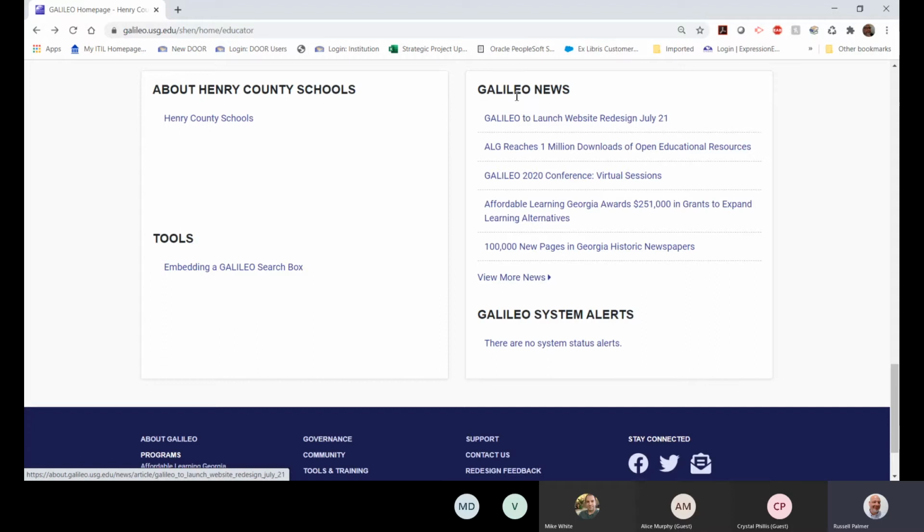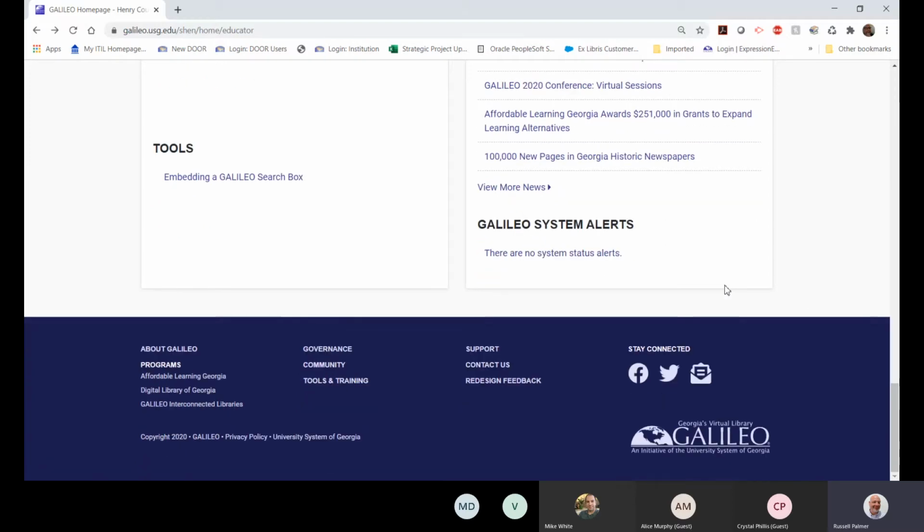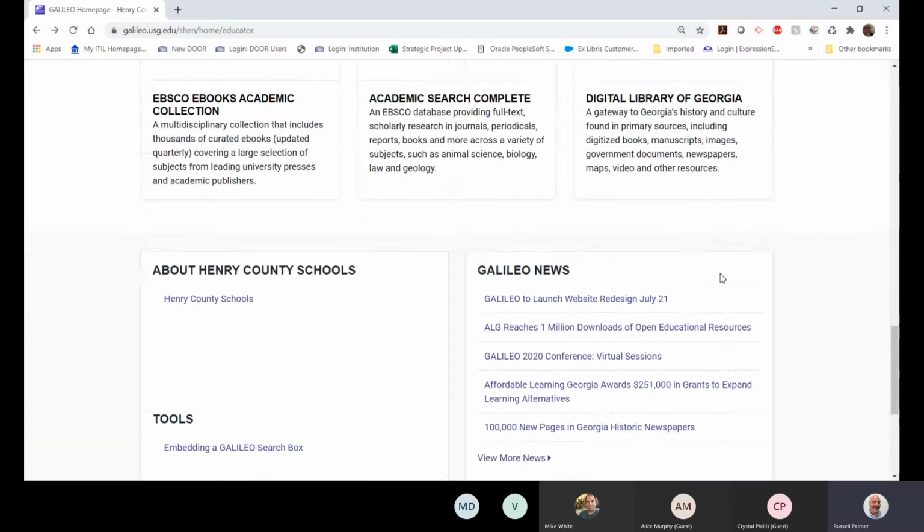On the right-hand side here, we have that Galileo News area. This includes things like articles from our Galileo newsletter, and those are updated there in the Galileo News. And system alerts: if there are any systems issues with Galileo that are causing an outage, or a widespread outage of a few databases, for example, you would see a system alert here. System alerts are also in the support area, which I'll show you in a bit.